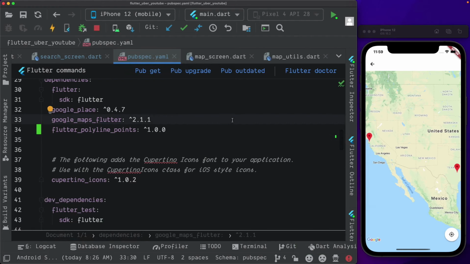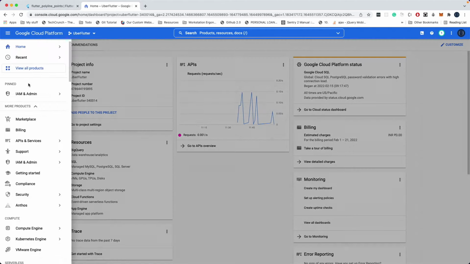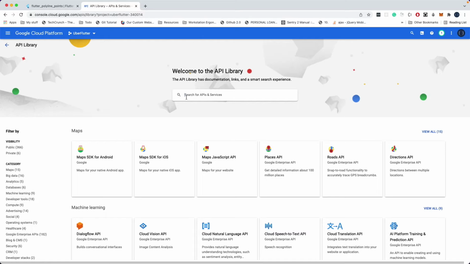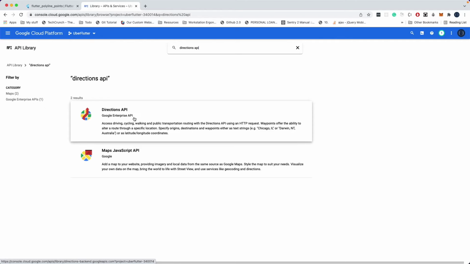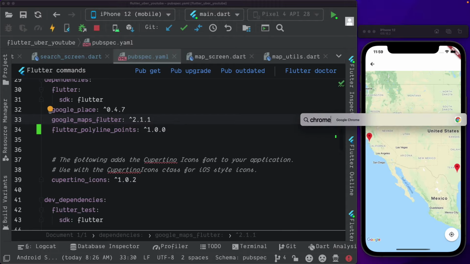Let's head over to our console, and just like we had enabled Google Maps, we'll open up our library here. And what we're going to look for is the Directions API. So let's search for directions, and you'll have the Directions API available. Select that and make sure you enable it here.